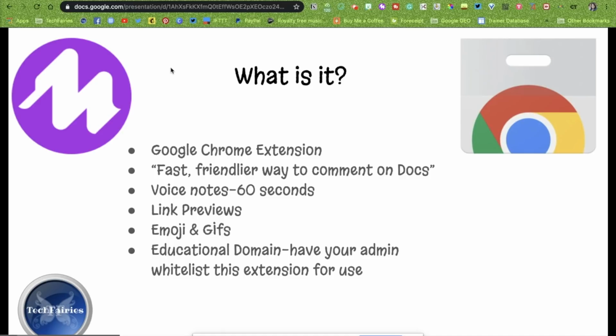If you're using this for education, so if you have an educational domain, you will need to have your admin whitelist this extension for use, both for yourself and for your students. Okay, so let me walk you through.